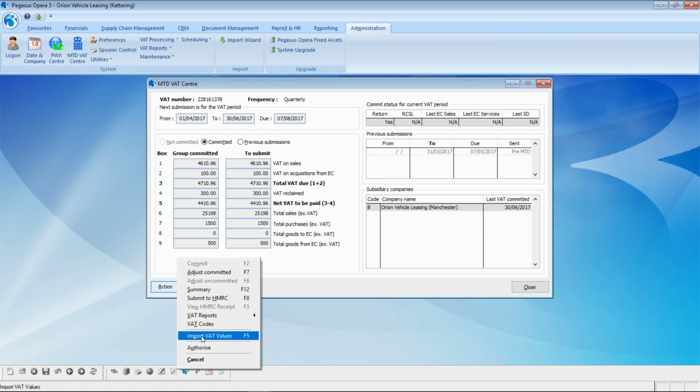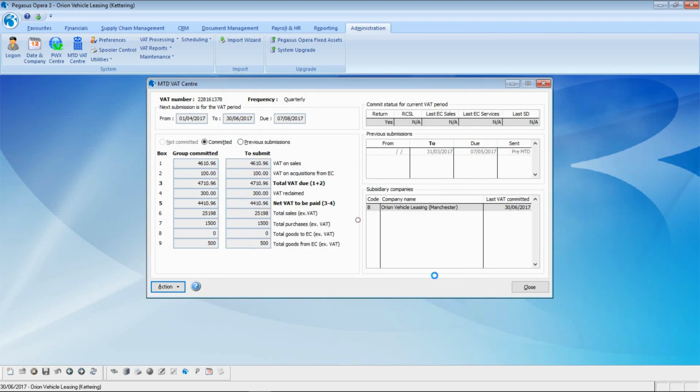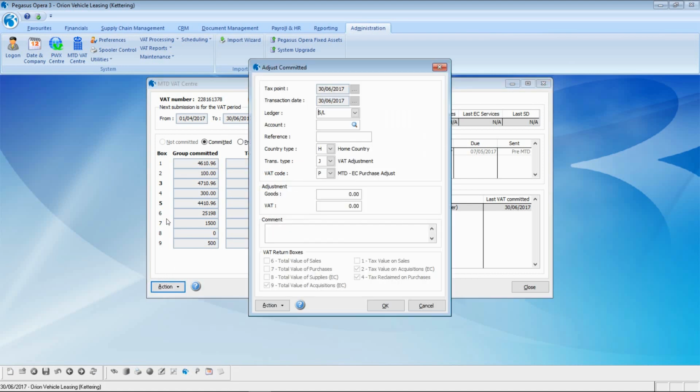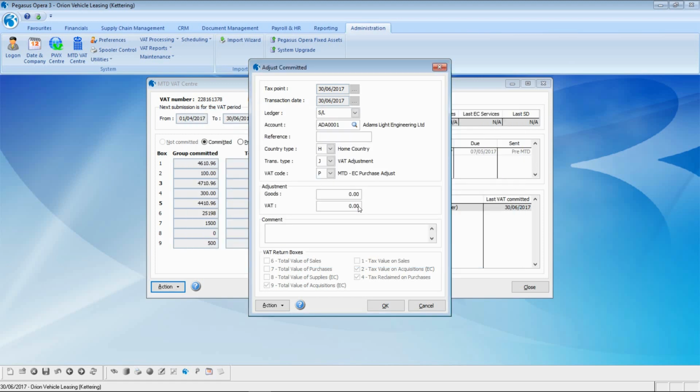As before, we can go into the VAT codes, and here I have a VAT code that allows me to go through and adjust the sales VAT figures. Adjusting box 1, tax value on sales. Okay, let's therefore go through and take the option to adjust committed. It's a sales ledger. It's for Adams Light Engineering. And the reference is going to be INV 1000 adjust.